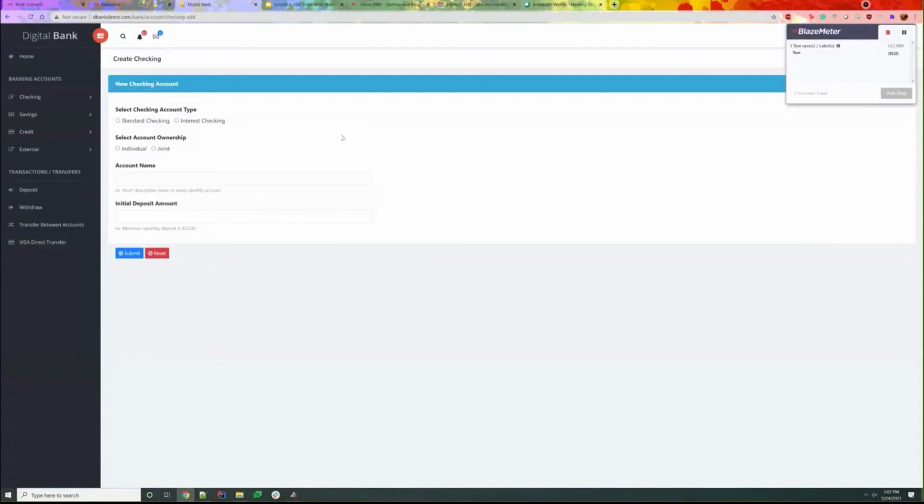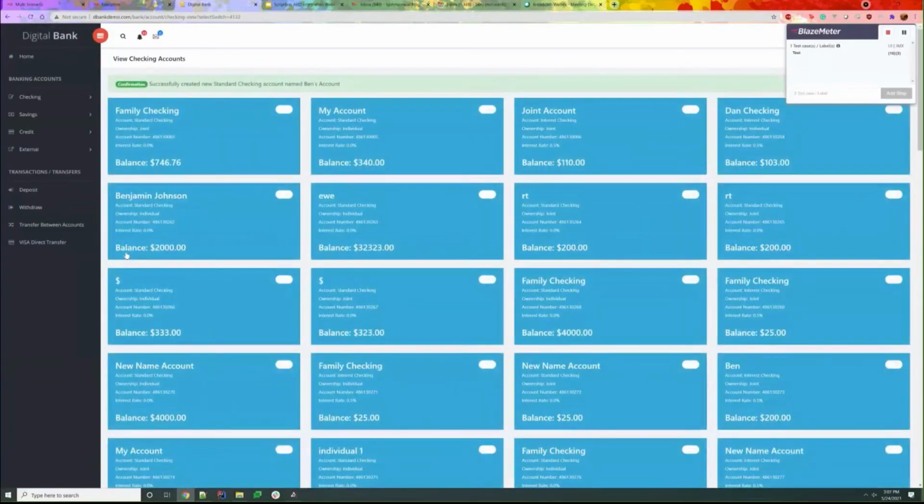So there's a few different options here. There's some logic in here. Let's just go record a happy path. So we're going to go and select standard checking, individual account ownership. We'll call this Ben's account, and we're going to put in $1,000 to begin with, and then I'm going to hit submit. So as I've been doing this, BlazeMeter has actually been capturing all of the different actions, right?